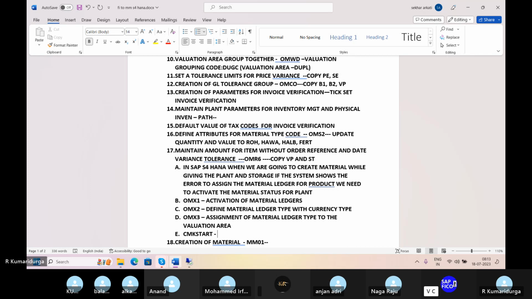Okay, so see, for each and everything, we need to select the material ledger activation status, right? So for that production setup, we need to set up these valuation areas for this particular productivity. Okay, so for that productivity, we are going to use the transaction code CKM start. Okay, go to the transaction code CKM start.